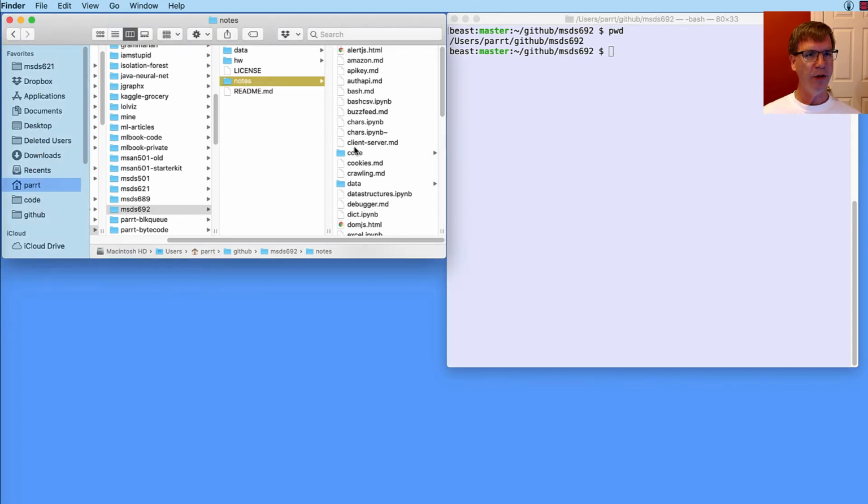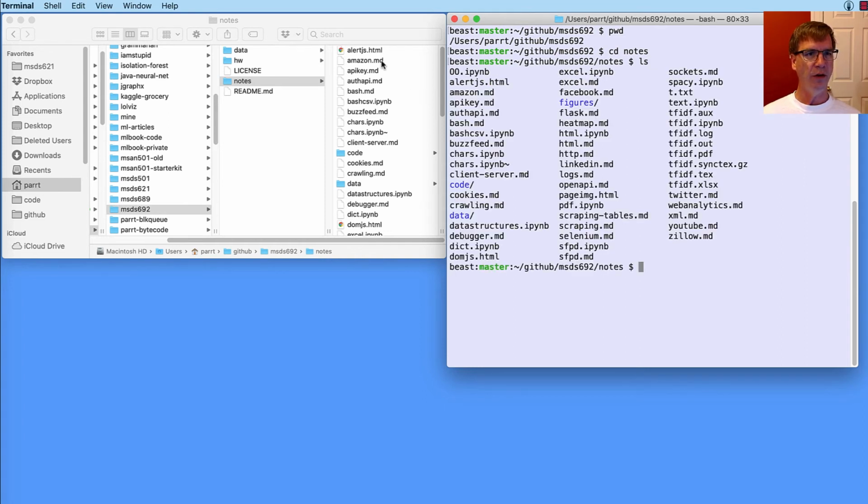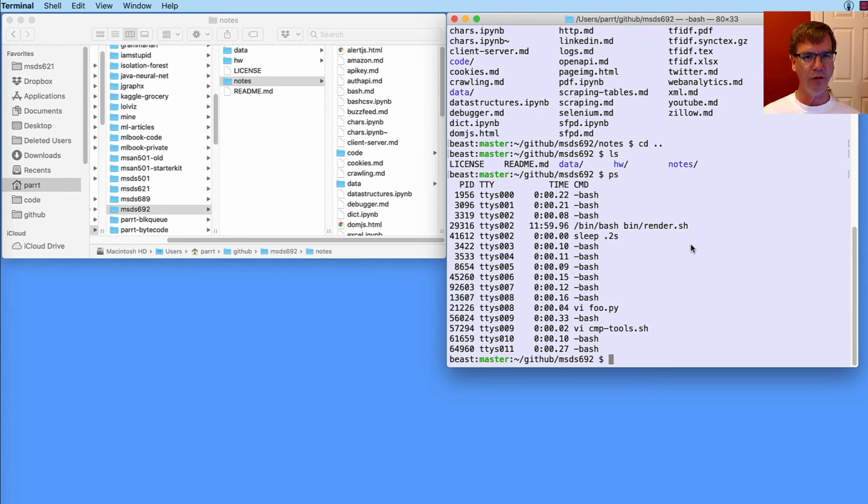And if I want, I can jump into, say, the notes folder, and I can use ls to list all the files. And that is a list of all the stuff you see here. You got alert.js.html and so on. So the cd command is how I move around. I can move back and say ls, and now notice it's got these files here. I can ask what processes are running on the machine, and I've got a whole bunch of stuff running in other shells. There's a lot more details you can get there.